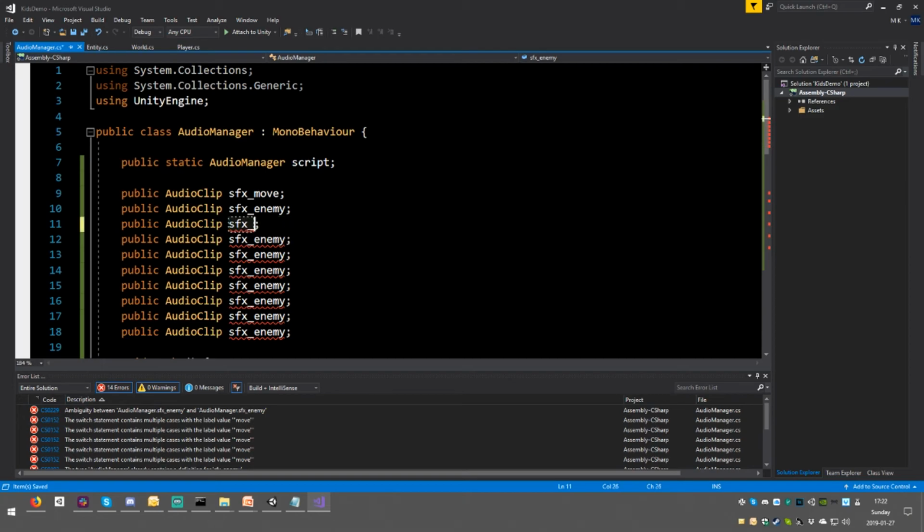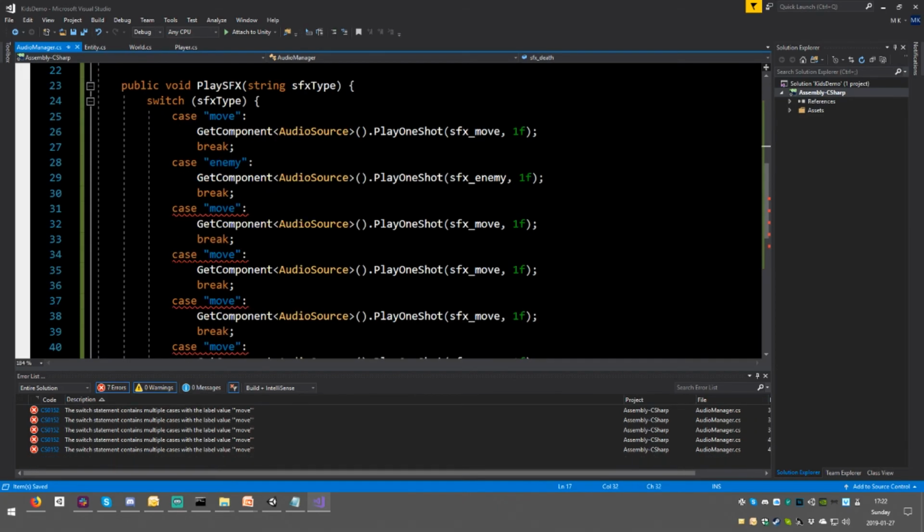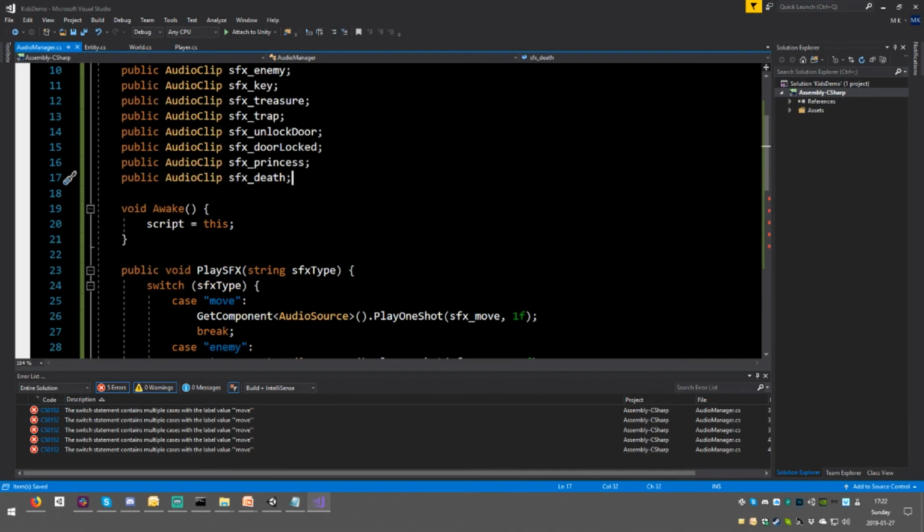So enemy, okay, key, treasure, trap, unlock door, door locked, princess, death. Is there anything else? I'm not sure, so let's stop it here. I may have forgotten something. It will happen, you know.